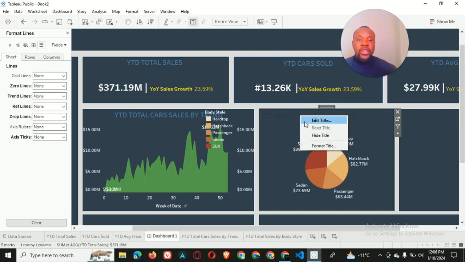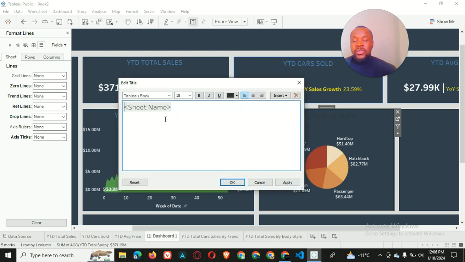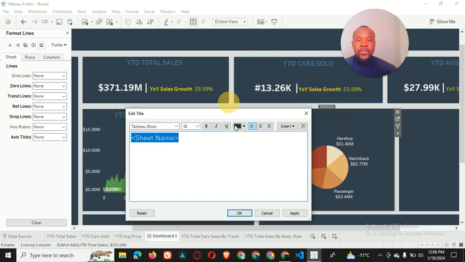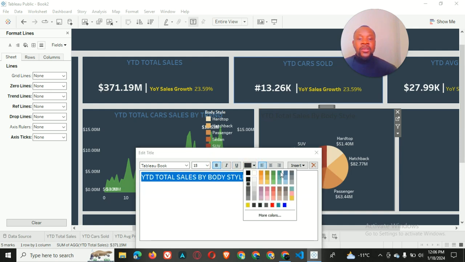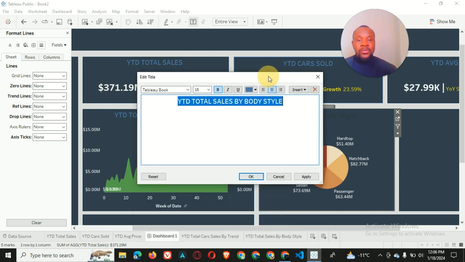Okay, and then we edit the title. So we will call it the year to date total sales by body style. Okay, all right, so we select all of them, make it border, and then we put it in this color and put it in the middle. So apply, okay.